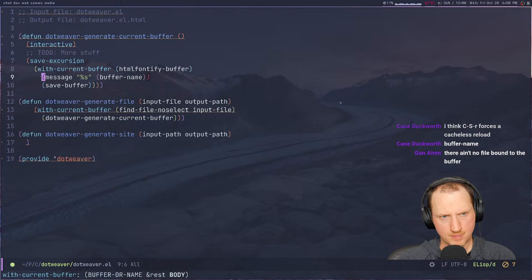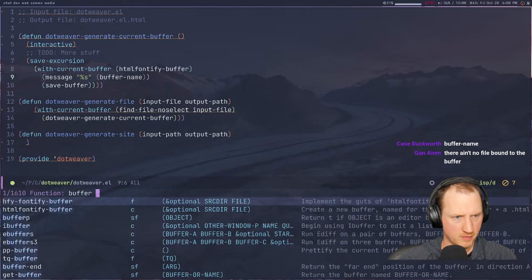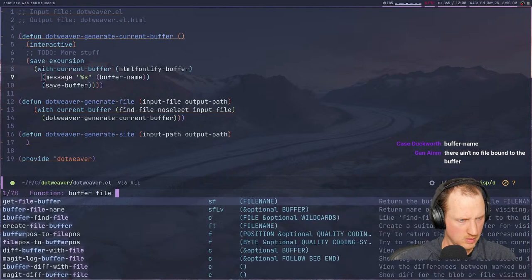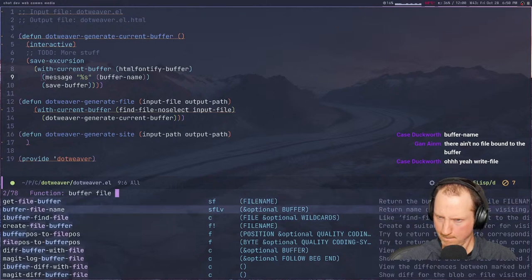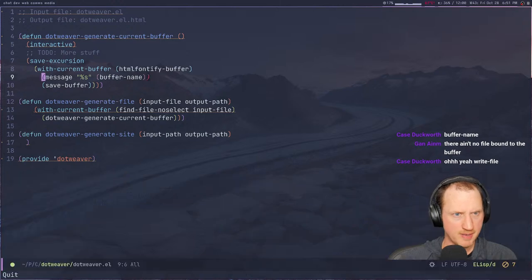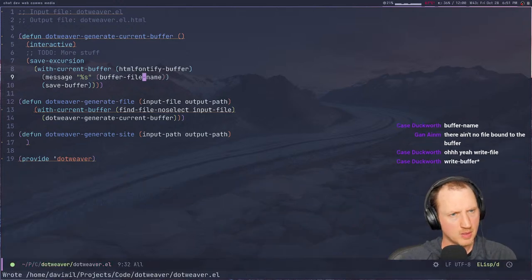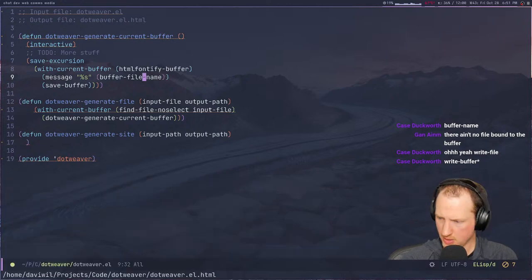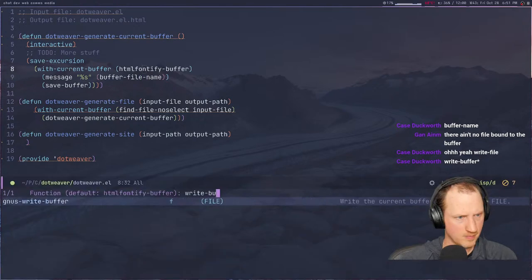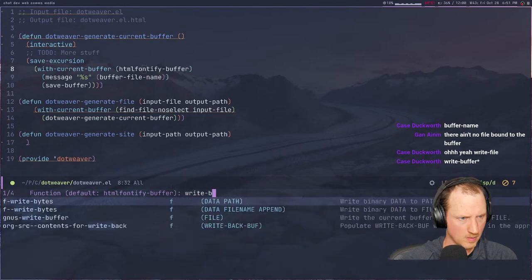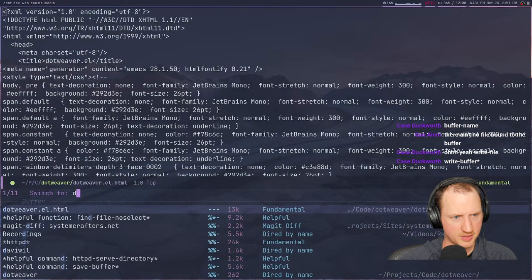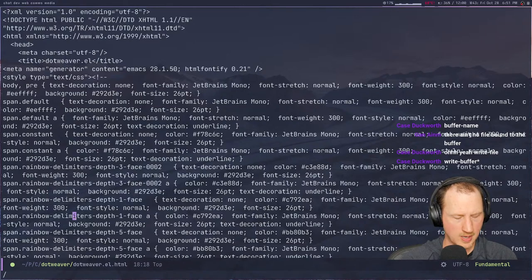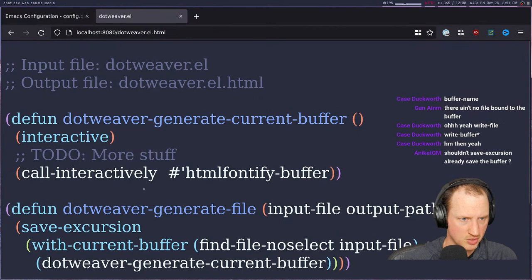Question is, what's the file path? Buffer file, I forgot the function. Return the name of the file. Buffer file name. Okay, that's right. Okay, it should be writing it out, right? Write buffer. Wonder why it doesn't do anything. Let's go to that buffer, weaver.el. It seems to be saved. So call interactively, yeah. Maybe this is a cache issue after all.